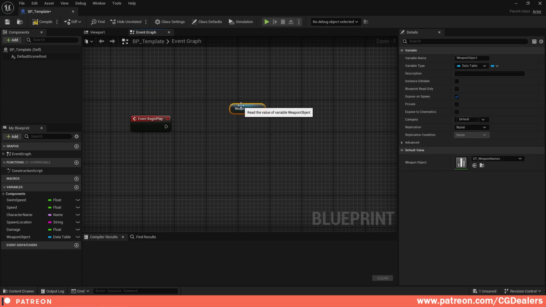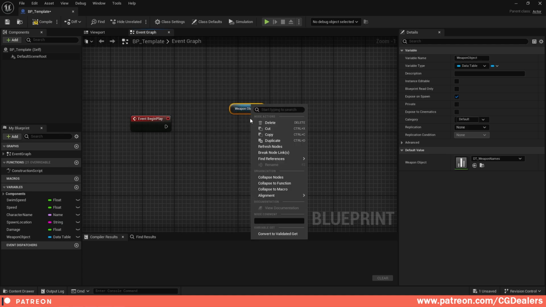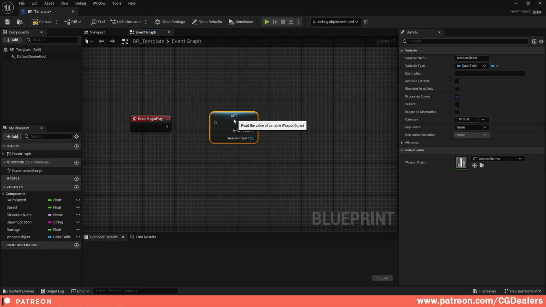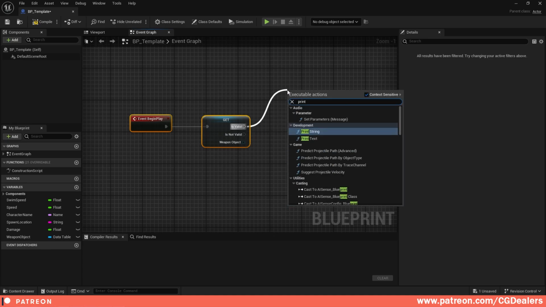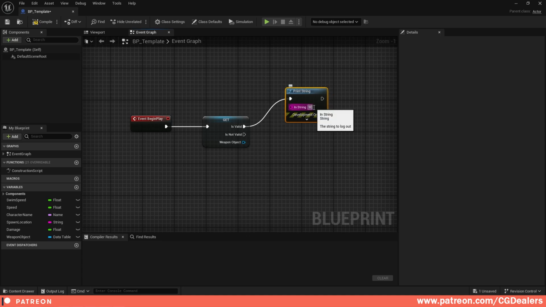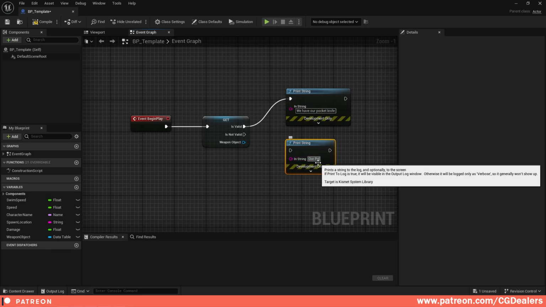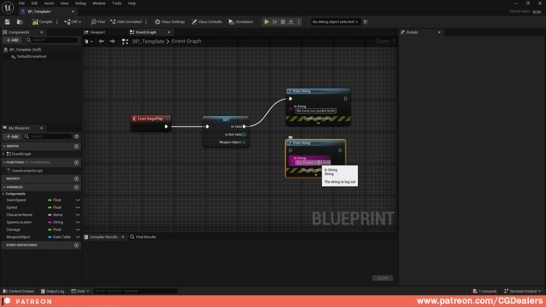A great and easy way to do it is just right click on your variable and Convert to Validated Get. And when you convert it to Validated Get and connect it like that, it will do automatically the check. And when the check is done, Is Valid, let's say here in the Print String, we have our sword, we have our pocket knife, and when it's not valid, we're gonna do our pocket knife is missing. So this will simplify your blueprints and it will save you additional connections.